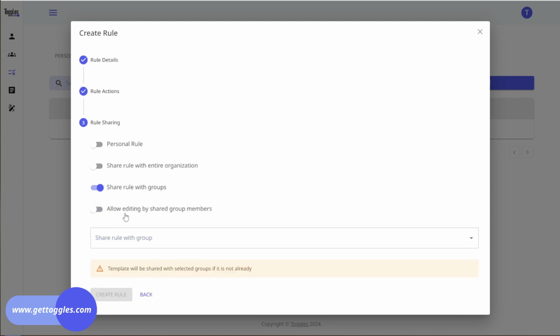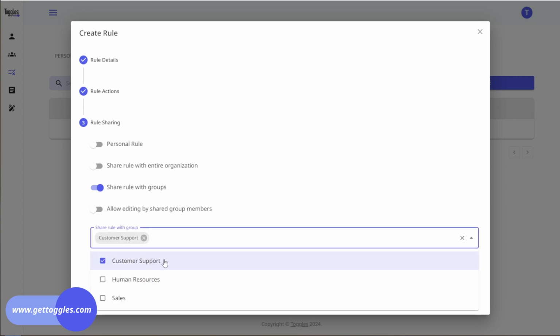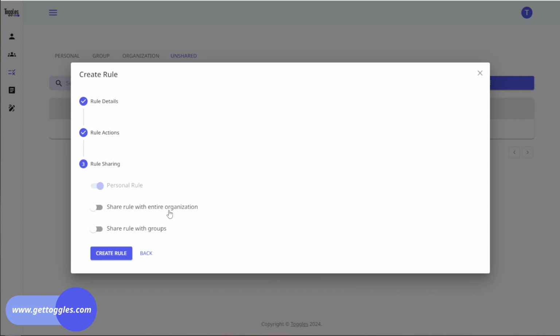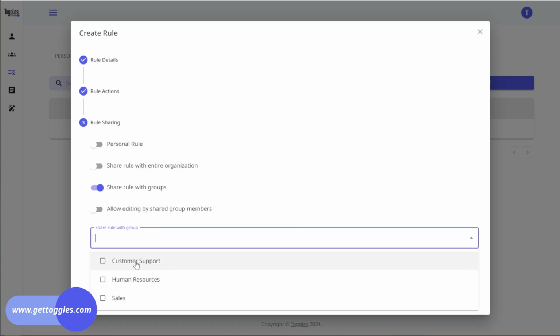Another option here is Allow Editing by Shared Group Members. So if I was to share this with the customer support group, and then I click Allow Editing by Shared Group Members, that rule will be able to be edited by any member of the customer support group. Now this can cause issues because one user may think they're toggling on a rule with certain actions, but another user could have modified that. So be careful when you use this because it could lead to rules changing without everyone in the group knowing.